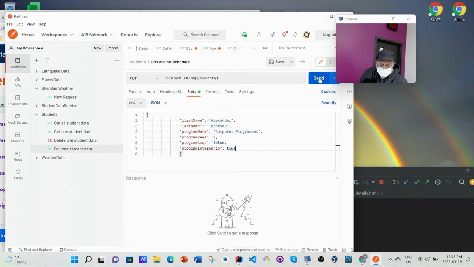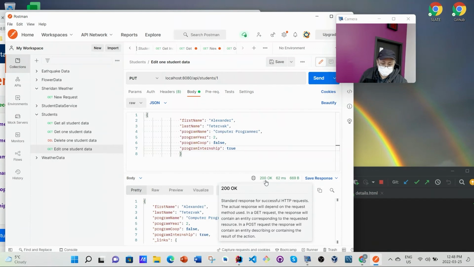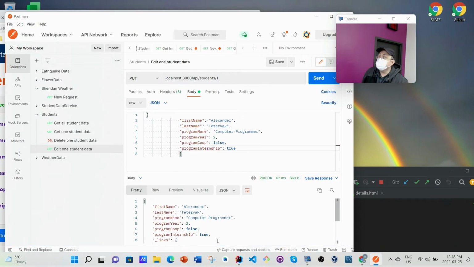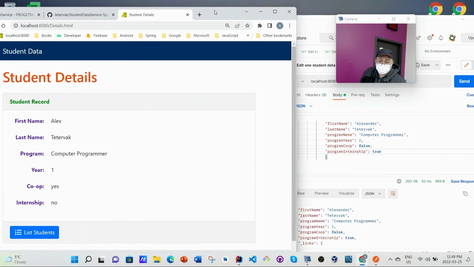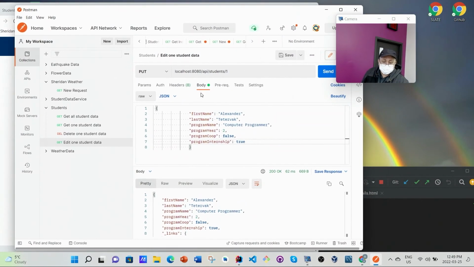So if everything is fine, it says 200 OK. See, 200 OK, and it sent me new data back. So this is the new data sent back. If I reload this page, you will see that it changed Alex to Alexander. This will be 2, this will be no, this will be yes. You see? So in order to change data, we send a PUT request with JSON in the body. Right? With JSON in the body.